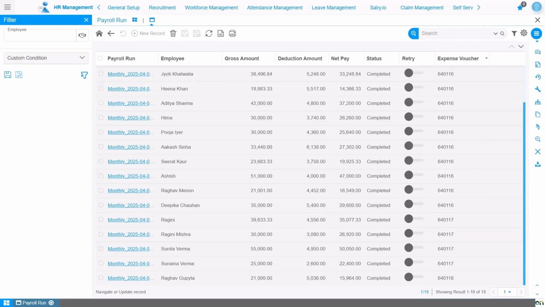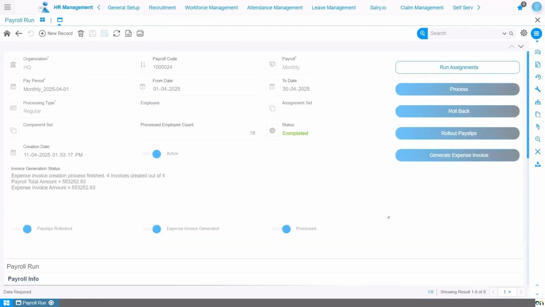Once the expense invoice generation is done, all the payroll run records will be frozen or finalized. In that case, the payroll admin will not be able to do any changes or any amendments in this particular payroll run record.